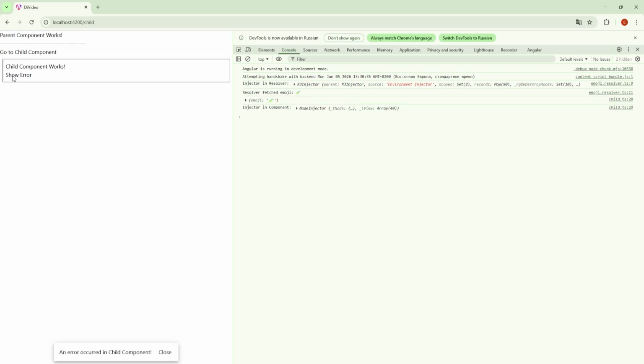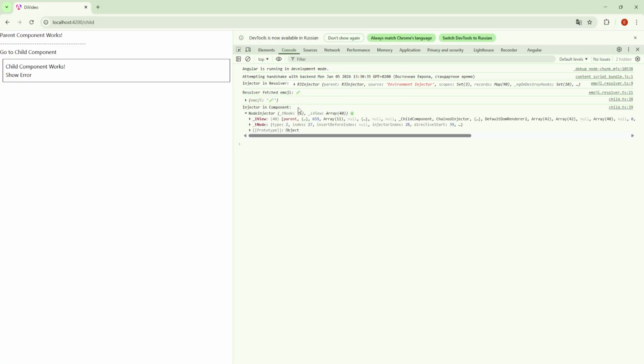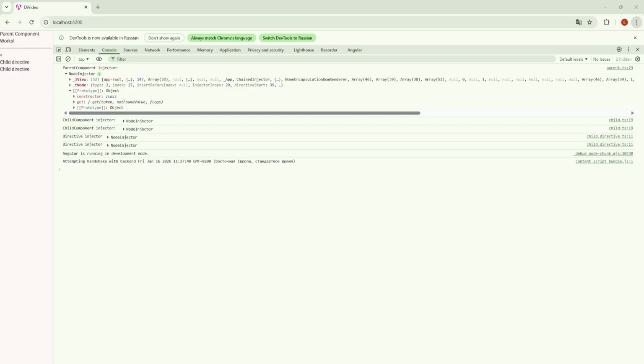I also logged the element injector. As you can see, it has a node injector name. Don't be alarmed if it looks different from the environment injectors we logged earlier. This one includes LView and TNode references. Yeah, don't be scared. That's how Angular represents things at runtime with the help of Angular Ivy.